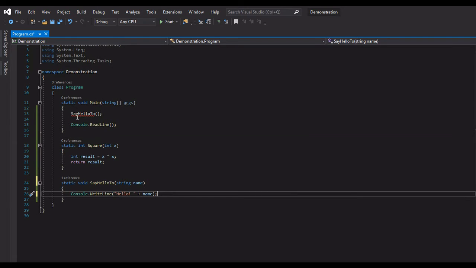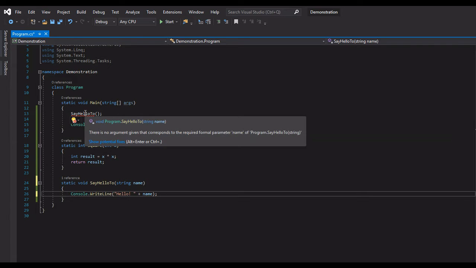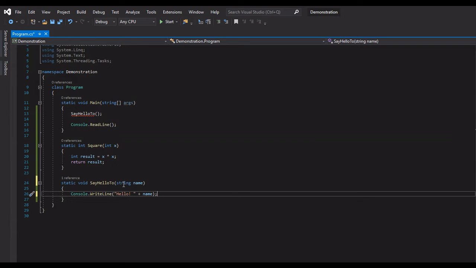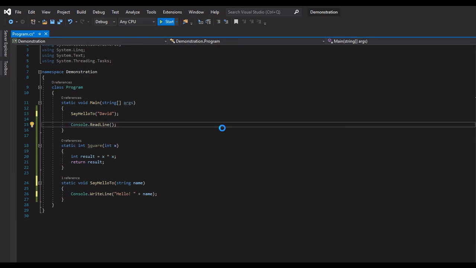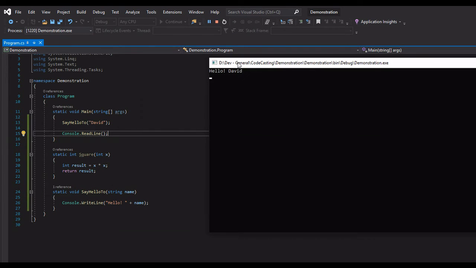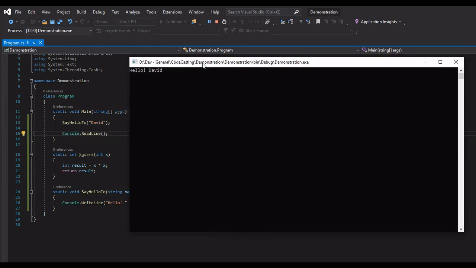And then when I call that method, now that it has a parameter, you'll get a little error saying there is no argument given that corresponds to the required formal parameter name. So saying in order to call this method, you have to give us a parameter. I'll just say David. Okay, and now Visual Studio is all happy, and you'll see what will happen here. Hello, David. So the method was called, the argument David was passed into the method, and then we console write line hello plus the argument, which is David.